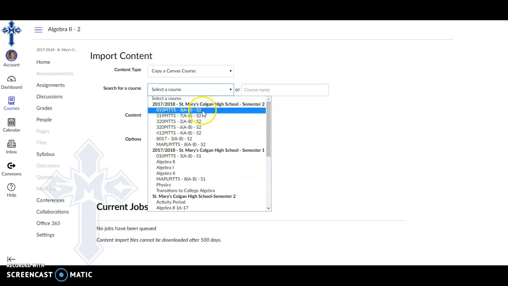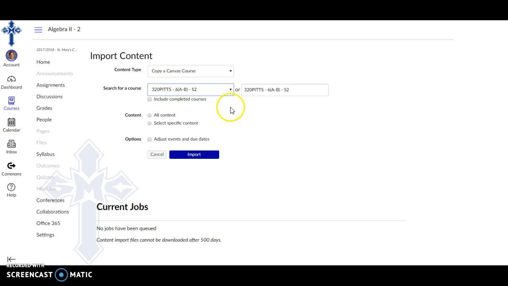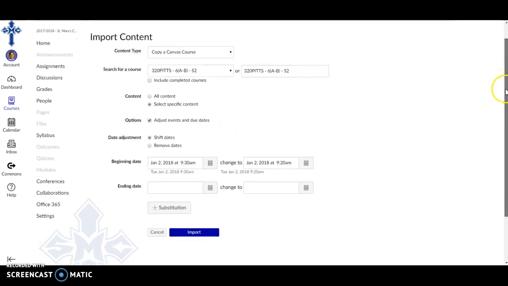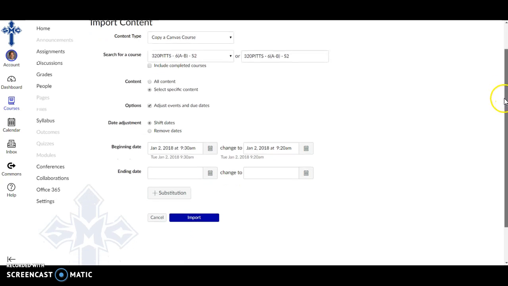So first, select the course. I'm going to select my 6th hour Algebra 2. And then I can select just to copy everything that's already in there, or just specific content. And especially if it's from a previous semester, you're going to want to adjust events and due dates. Obviously, it wouldn't make any sense to have assignments due last September.